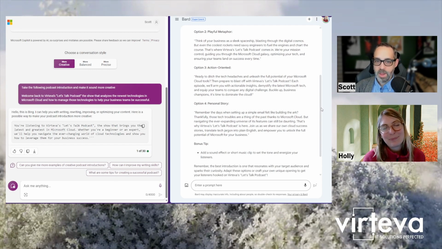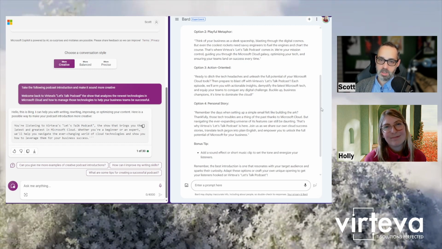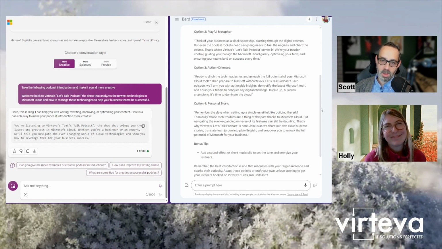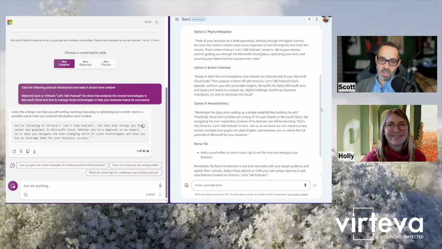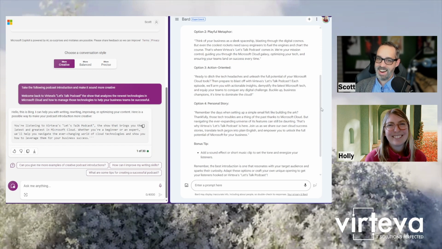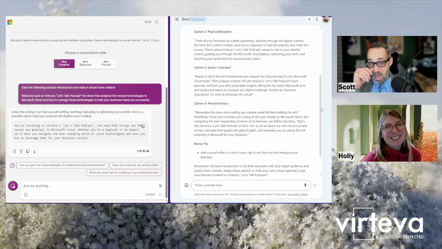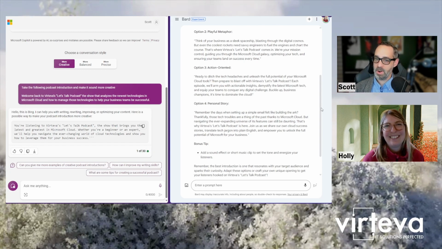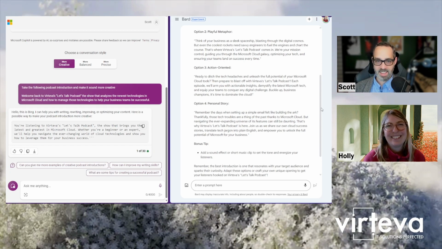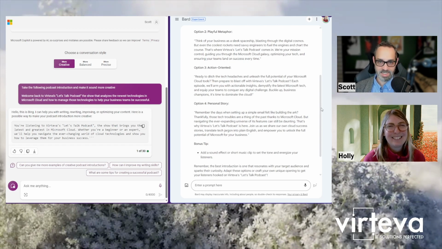Think of your business as a sleek spaceship blasting through the digital cosmos. But even the coolest rockets need savvy engineers to fuel the engines and chart the course. That's where Virteva's Let's Talk podcast comes in. We're your mission control, guiding you through the Microsoft Cloud Galaxy, optimizing your tech and ensuring your teams land on success every time.